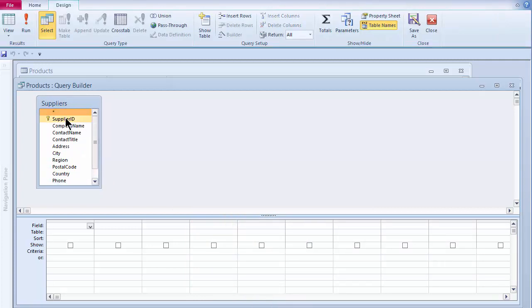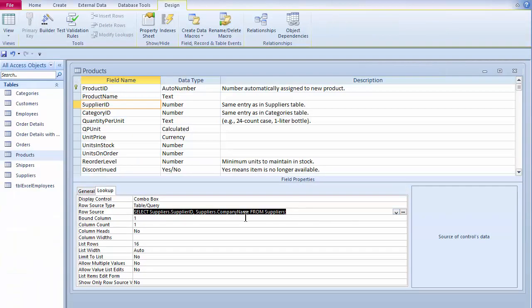I'm just going to pull in the supplier ID and the company name, like so, and I'm going to go ahead and close this query builder. It's just going to write some SQL code for me, and I will save the changes, and then you can see that SQL code that's been written from the query builder. Now I'm not quite finished yet, but let's just see what I have so far.